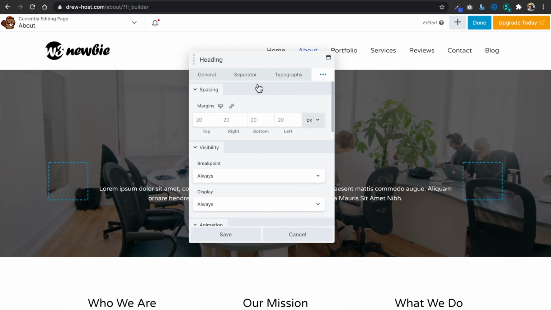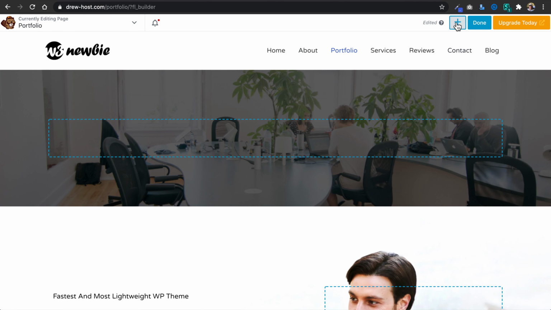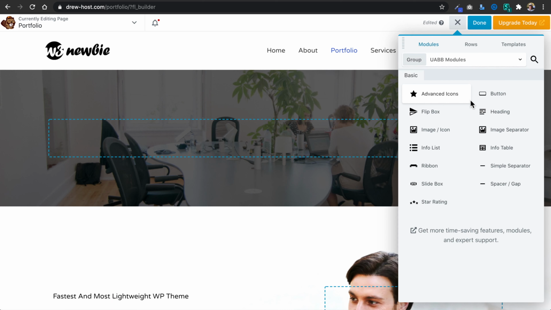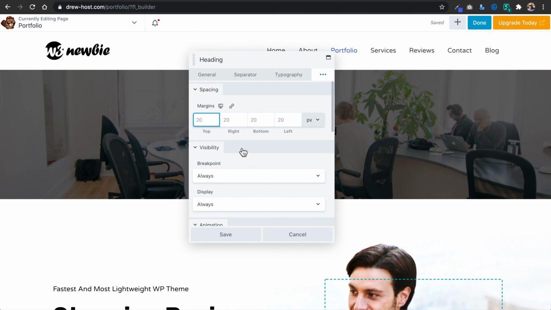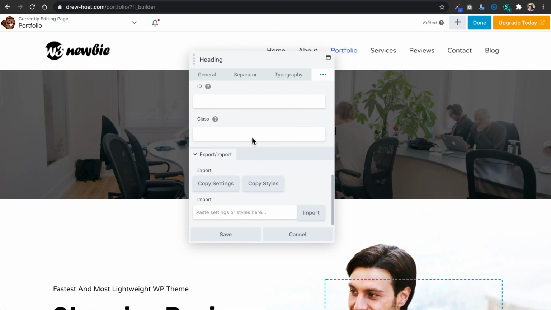So if we check this out, we see that it is a regular heading. So let's go up to the plus, modules, then Ultimate Add-ons Beaver Builder modules, and we'll select the heading module off to the right underneath the button and drag that over. Then what we can do is go about matching this to the original version on the About page.